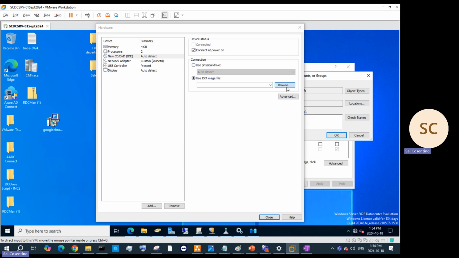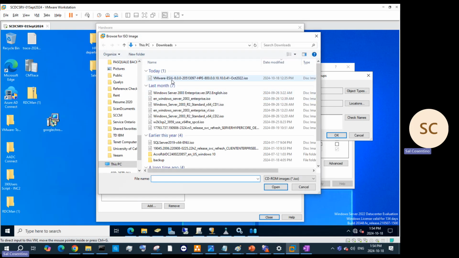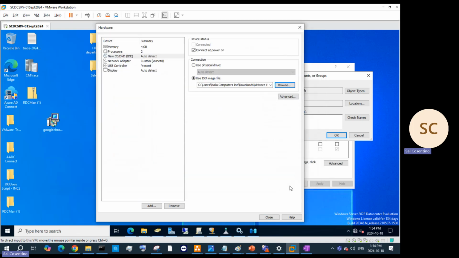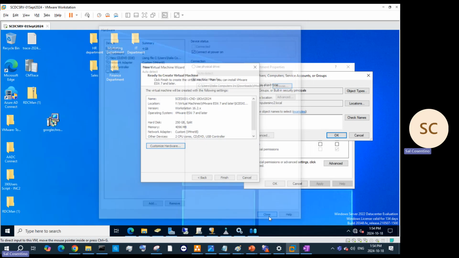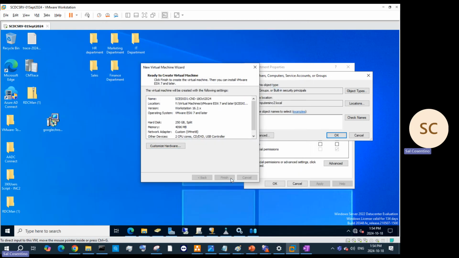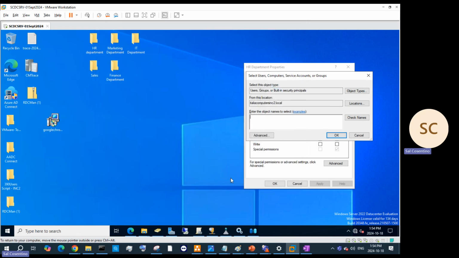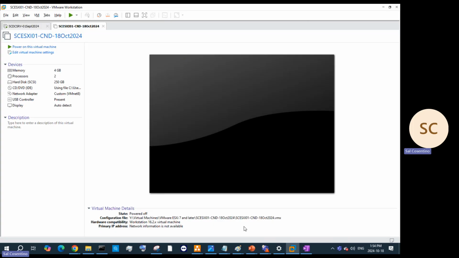So our file image is going to be our ESXi 8. We're going to try that. I have 8 or 7, it doesn't really matter, but I'm going to try the 8 now, which I also have. So I'm going to close that and finish for now, and we're going to run this for the first time. I'm going to run VMware 8 on this machine.